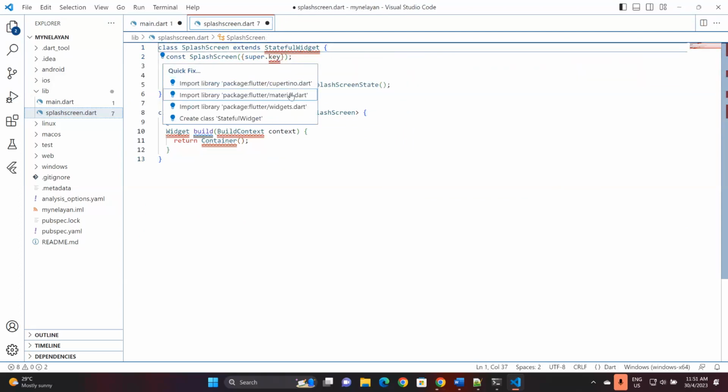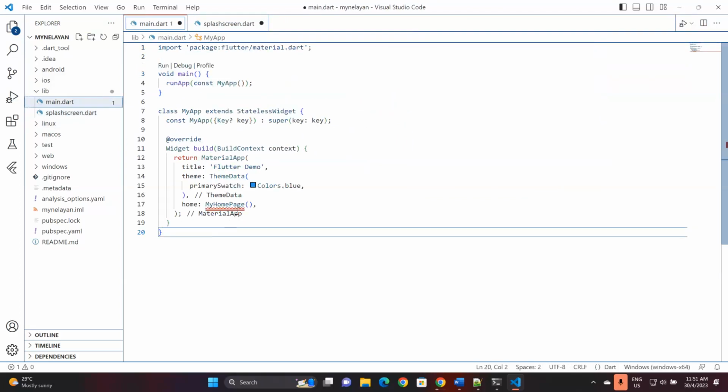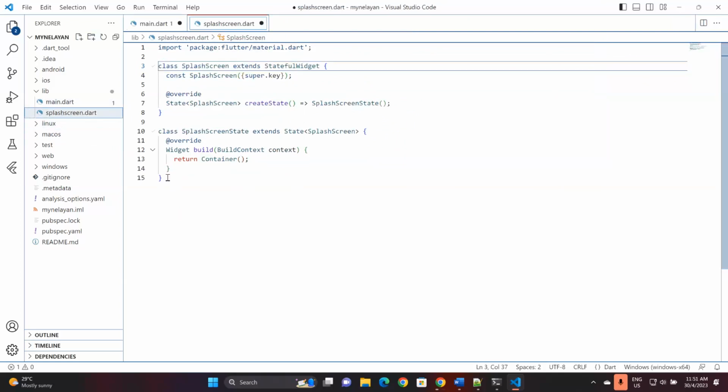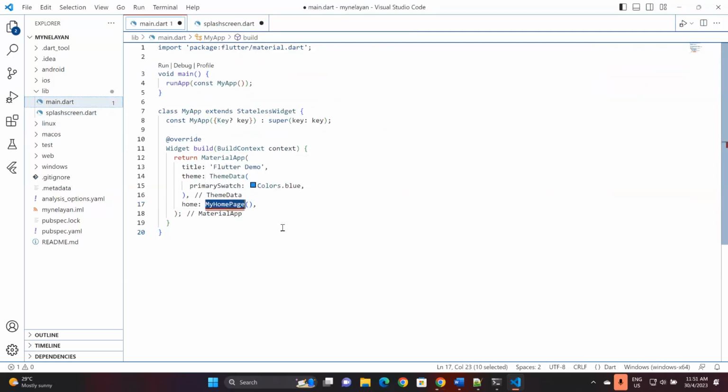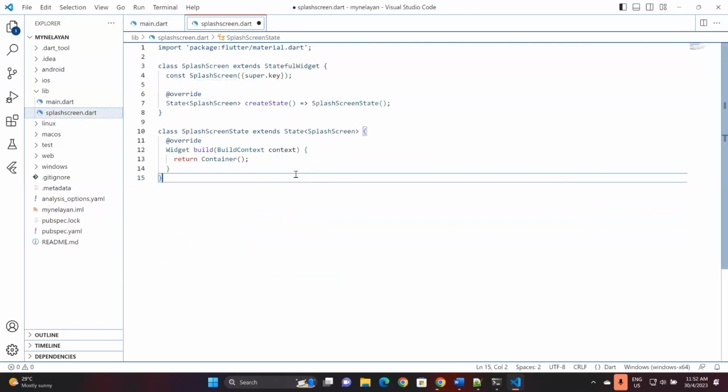And definitely you need to import material. By the way, you need to check your main again. Now you have your splash screen and you want your main to use the splash screen as your default screen. The class name here is SplashScreen. All you have to do is, instead of my home page, straight away use SplashScreen and import the splash screen into this class. This is a constant, so just keep it constant for now. And there you go.